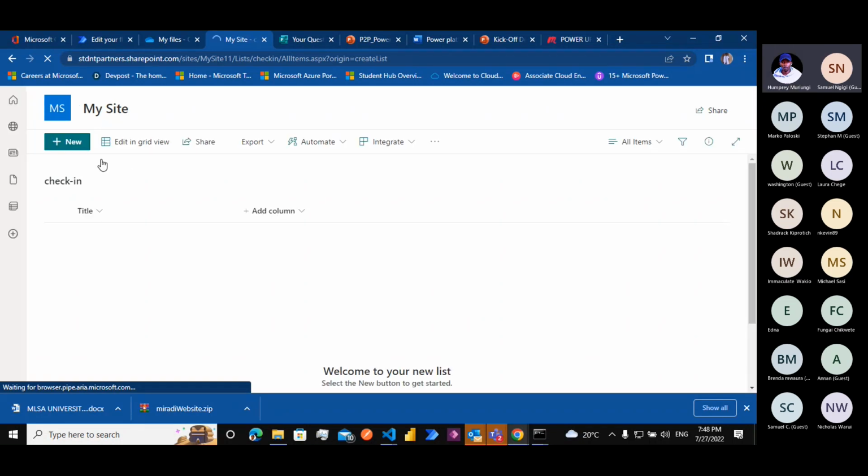Now that our site is created, we can start adding columns for the data that you want. You can see there are already some columns that come with the list that you have created. You can add new ones, edit the grid view, share your list, export the data, automate it, and maybe run some integrations.